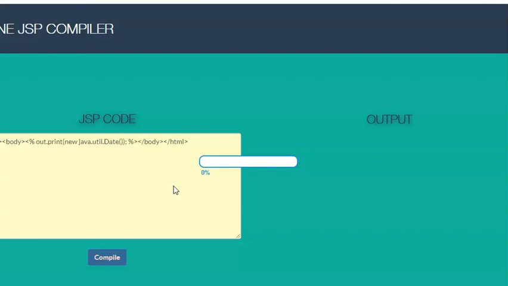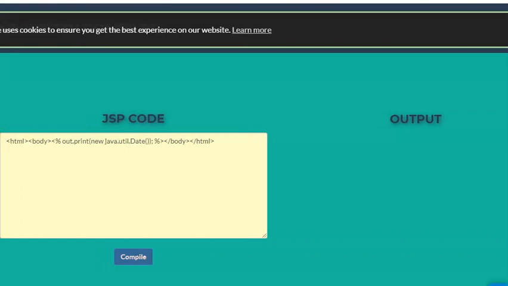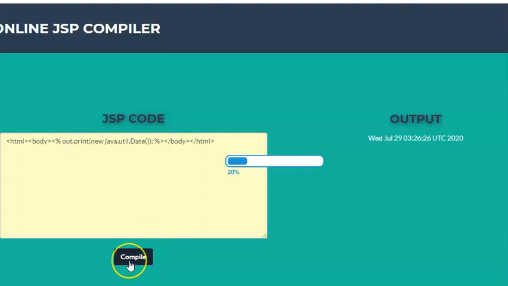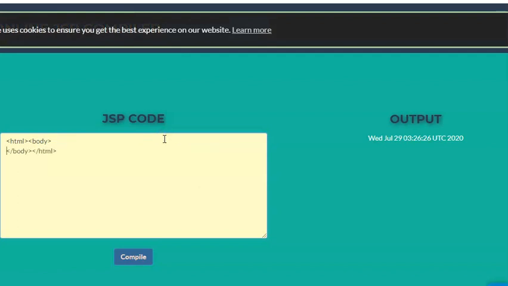See, this is an online JSP compiler I am running. The same thing will happen in NetBeans also. And then this is one of the examples given to print the current date. This is a command inside the scriptlet: out dot print of new java.util.Date. If you compile this you will get a result like this. Compile this, we will get the current output. Same as whatever code we saw before, that I am going to type now.